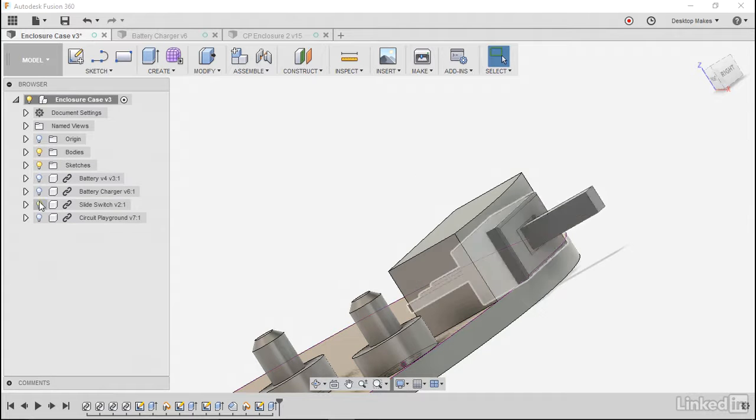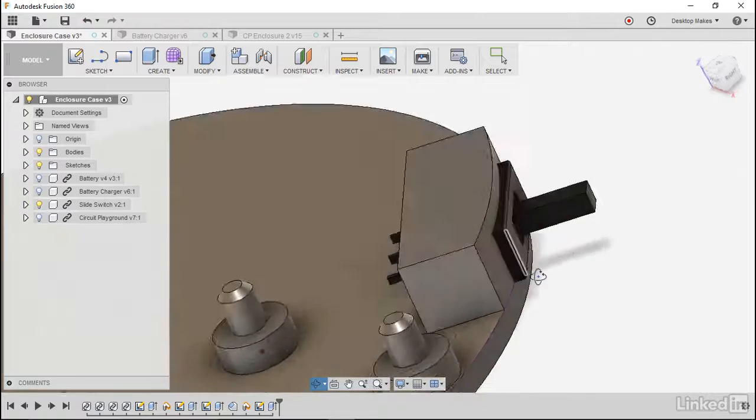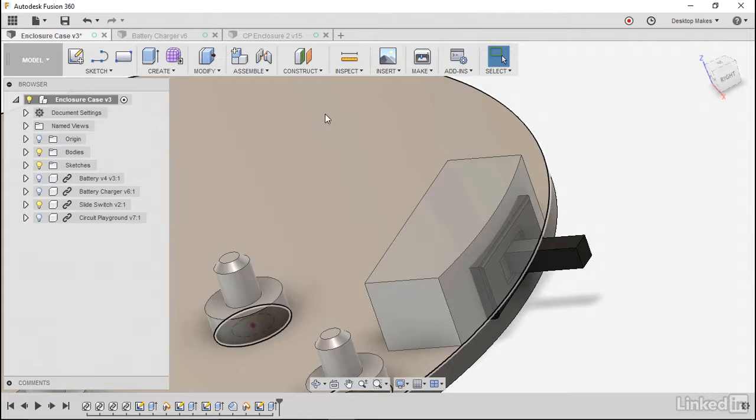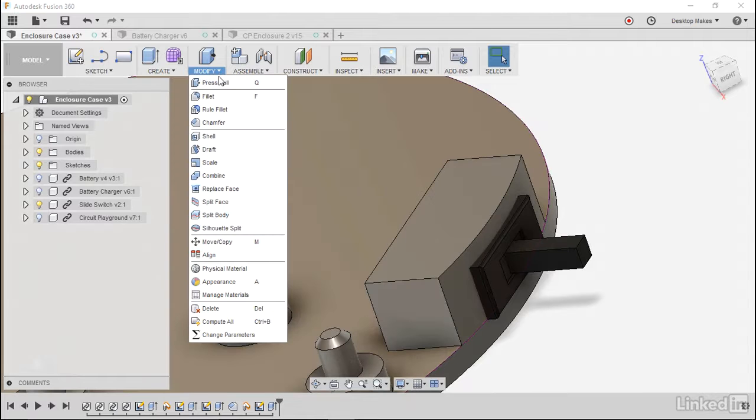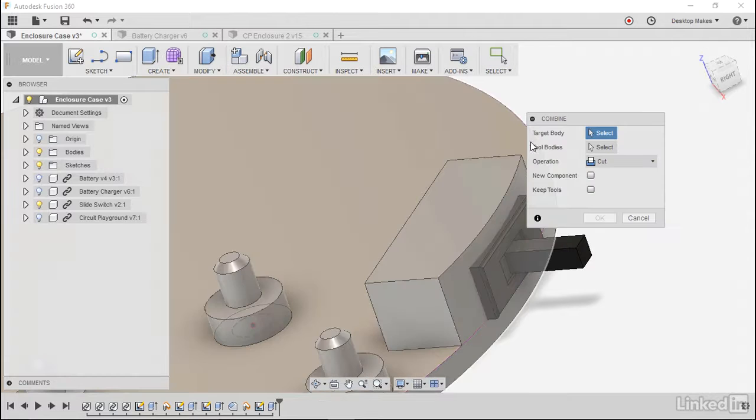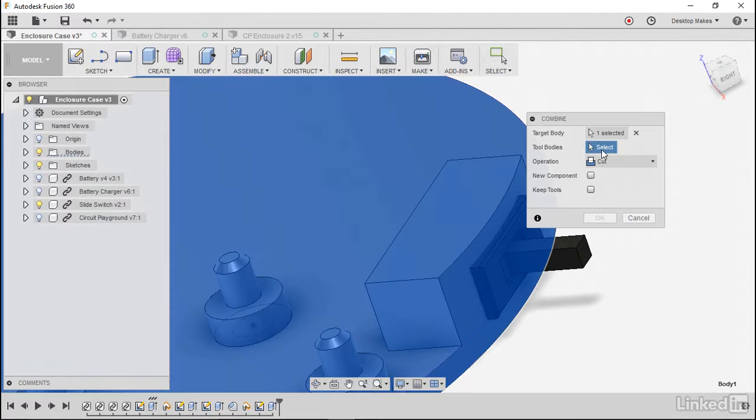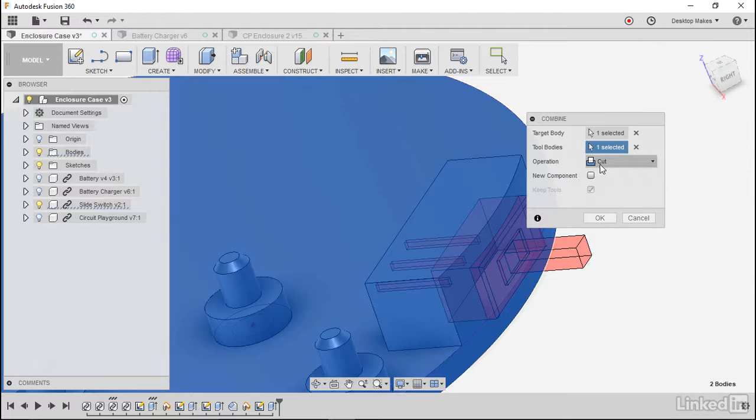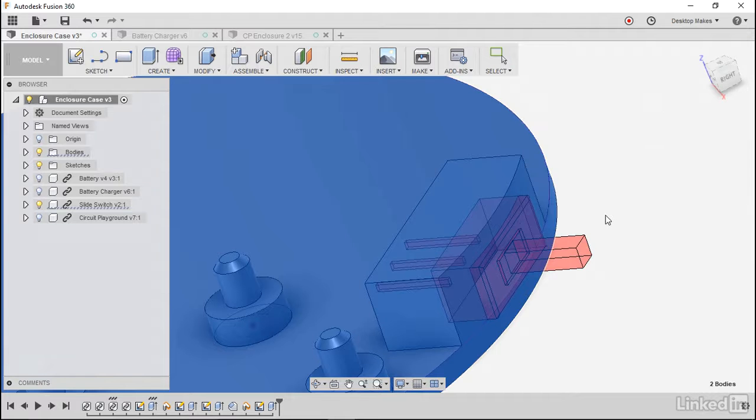Next we'll bring back our slide switch, and you can see it poke through, and we'll go ahead and do a Boolean operation right now. So we'll go to modify, go to combine. Our target body is going to be the circuit playground body, and our tool body is going to be just our slide switch. And the operation should go to cut if not selected. And we want to keep tools, and it's actually grayed out for me, so it doesn't let you even unchoose it. So everything looks good there. I'm going to click OK.